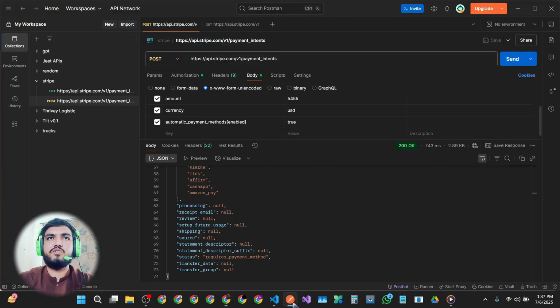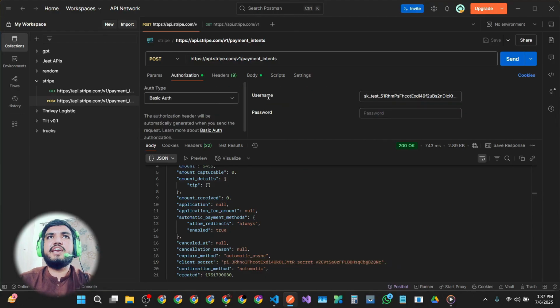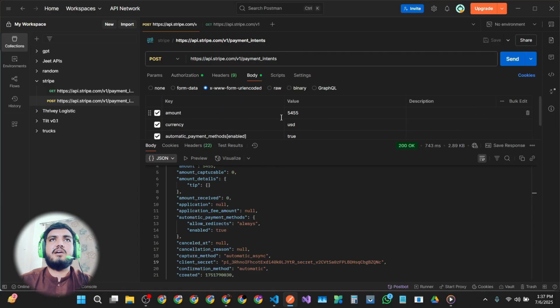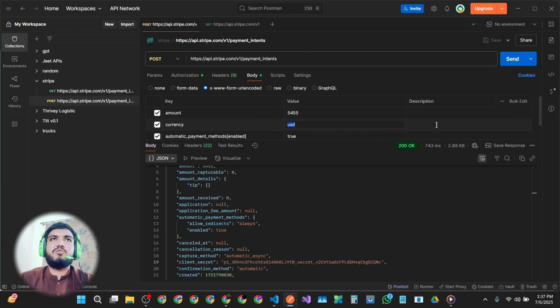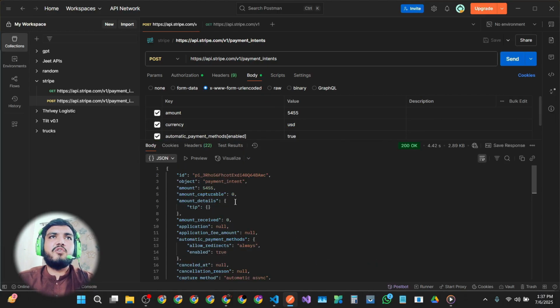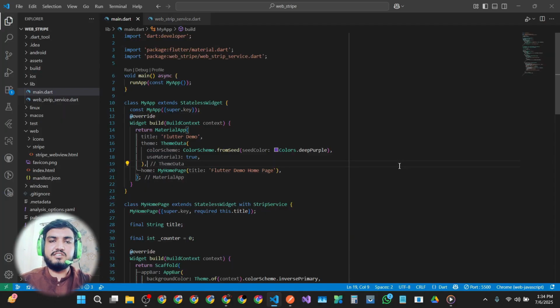Let's jump to Postman for a little bit of clarification to create our client secret key. Okay, so we have to pass the secret key in authorization, and in the body we will tell it the amount. This amount is in cents and the currency is USD. After that, we will hit this API and we will get the payment intent key, that is the ID, and the second one is the client secret key. So without wasting time, let's jump to our code.